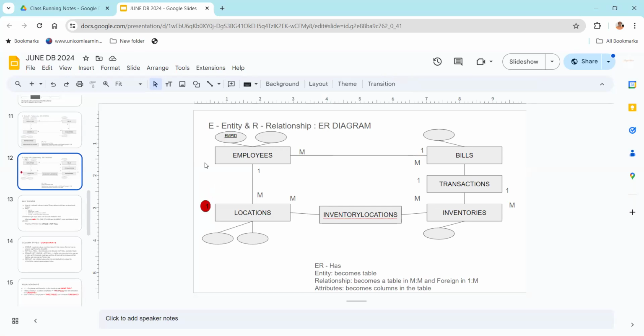Inventory also is independent. In fact, inventory can be first also, because inventory is not linked to locations, right? No, it is linked to locations. Correct. But it is linked to locations through a third table. Directly, inventory is not linked to location. So inventory can be your first table also. Right? I'll put one here as well. So indicate that you can choose either location or inventory as table 1.